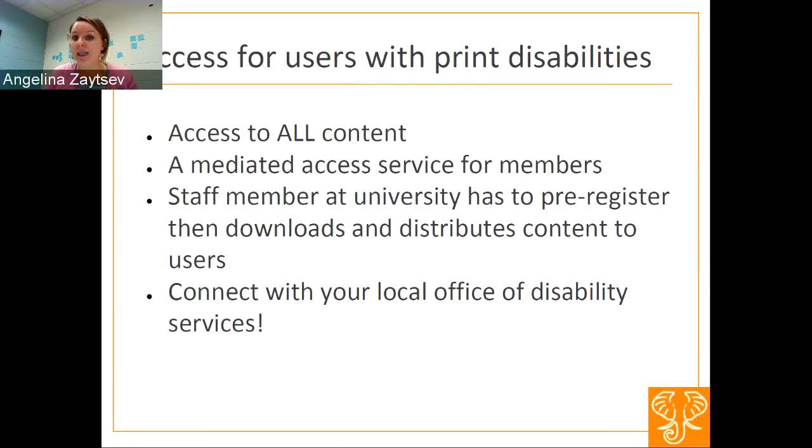And this is a mediated access service, which means that a staff member at one of our university libraries has to register with us in advance. And then when one of their eligible users contacts that staff member, the staff member is able to go into our interface and then download the item that was requested and send it back to the user. So please do talk this service up with your local Office of Disability Services, because we do want to see this service being used.